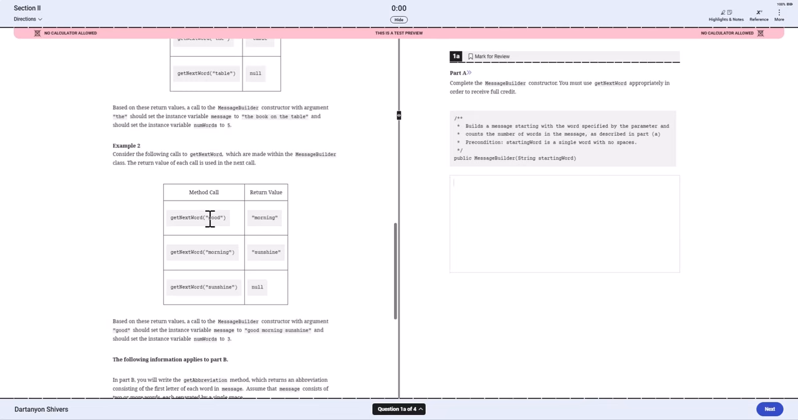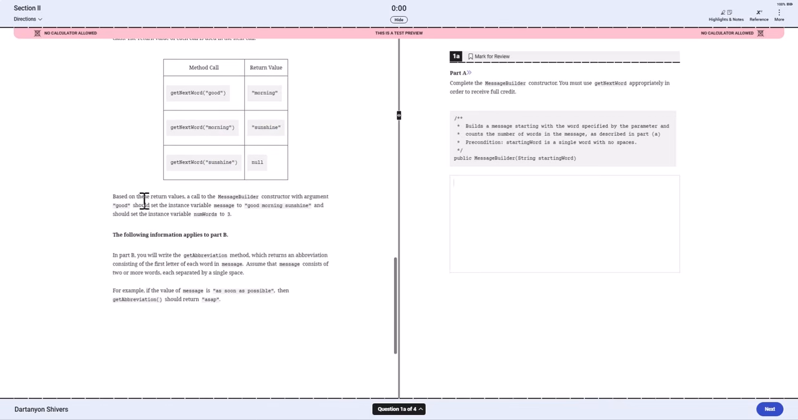Here's another example. We pass in good, morning gets returned. Pass in morning, sunshine gets returned. Pass in sunshine, null gets returned. So based on these return values, a call to the message builder constructor with argument good should set up our instance variable message to be good morning sunshine with num words equaling 3.